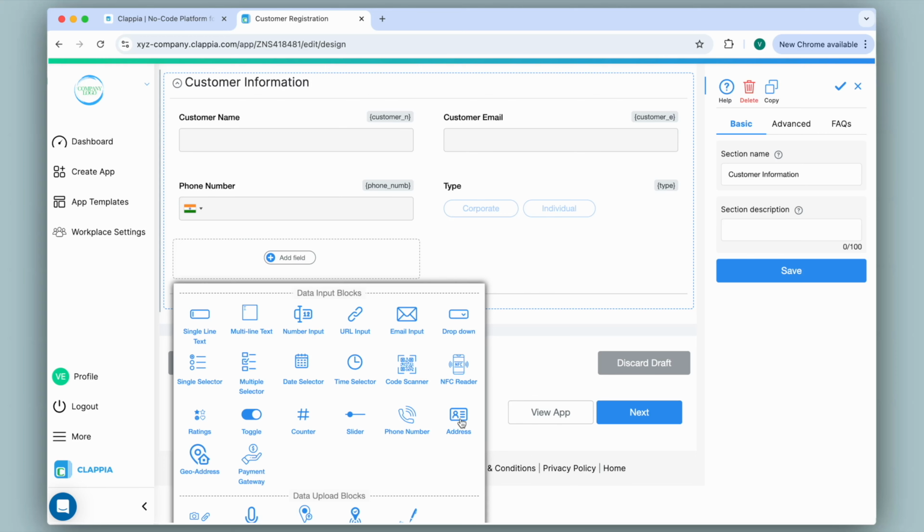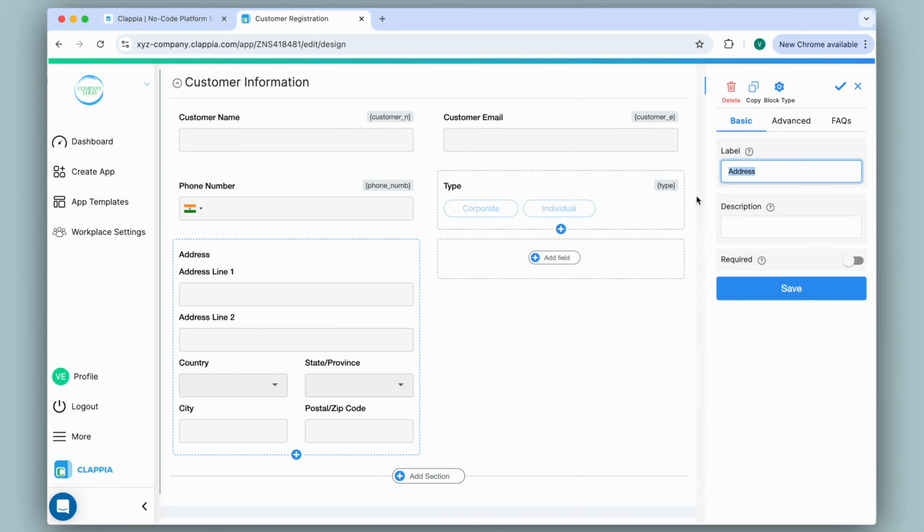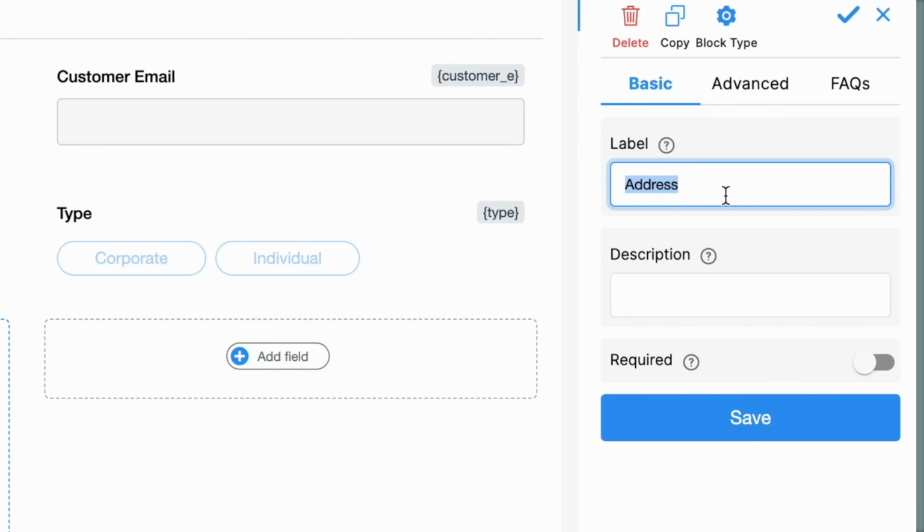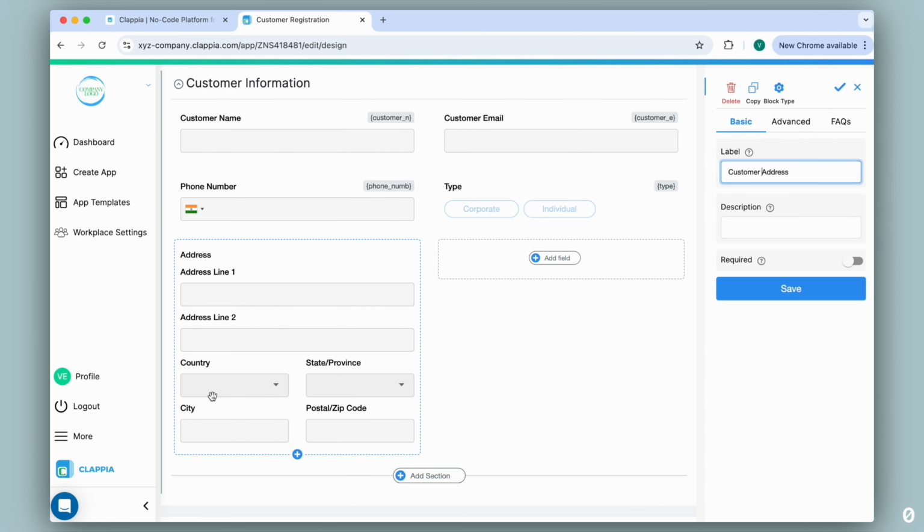So I'll go ahead and select the address block, and this block can be configured on the right hand panel. I'll begin by giving a name to this field. Let's say customer address. Next we have description. This is just to guide the user or give some helpful information, or you could leave it blank. For now, I will leave it blank. Usually, descriptions appear at the bottom of the field in your apps.